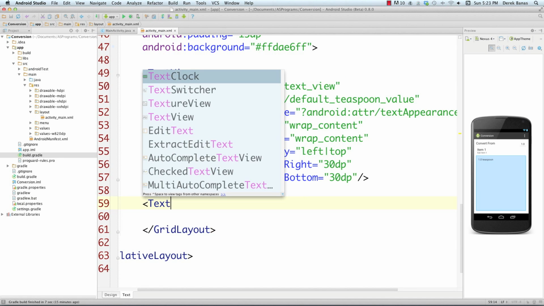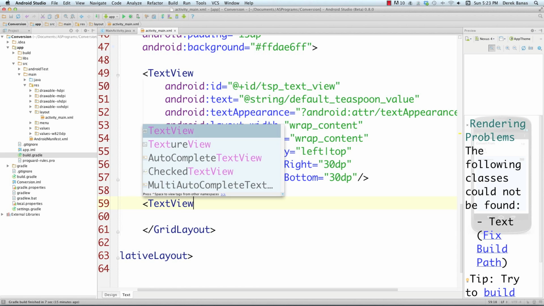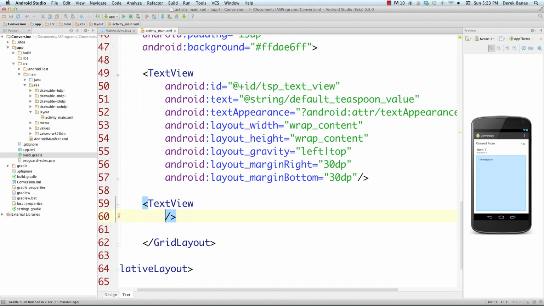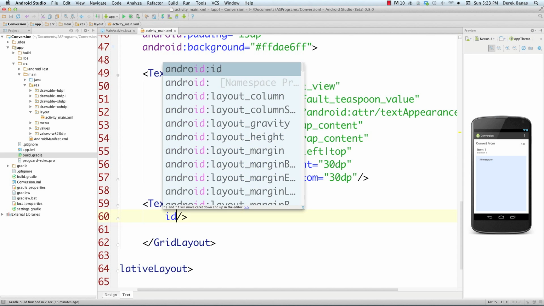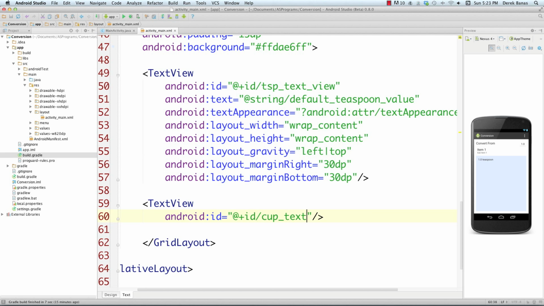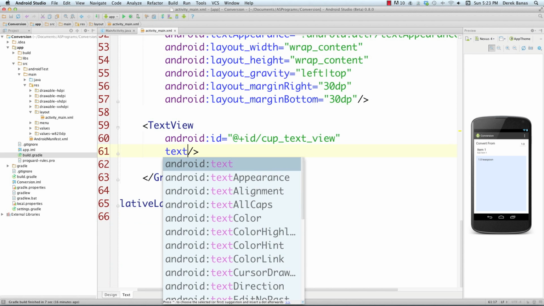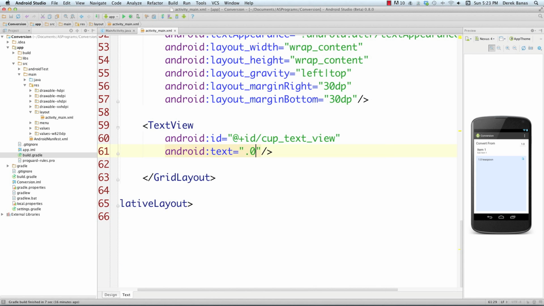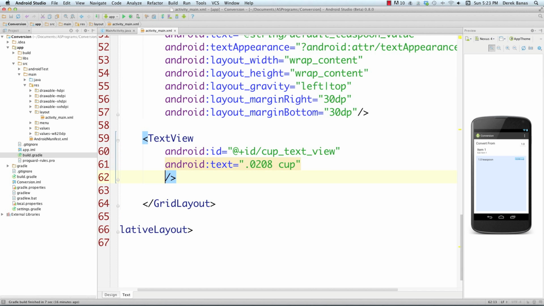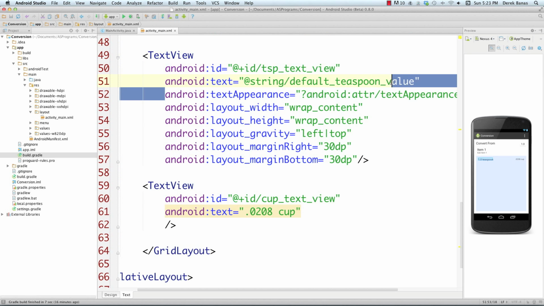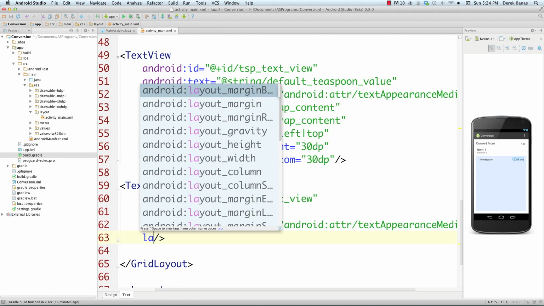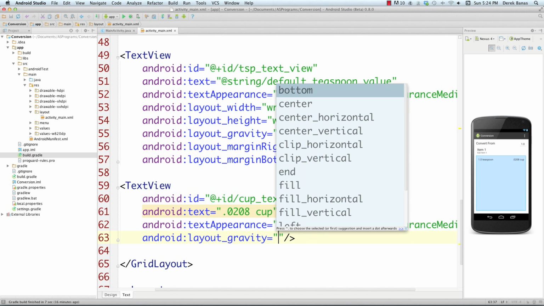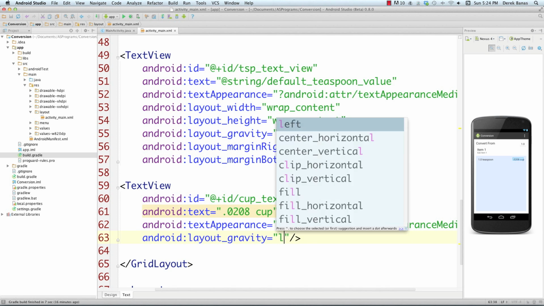Alright, so after I do these first 2, I'll be able to copy and paste them. So the next thing I'm going to do, because it lines up really nice, are the cups. So I'm going to go ID, cups text view, and the default text is going to be 0208, and I'm going to say cup. Text appearance, I'm going to use exactly what I used up here. Just paste that there. And then I'm also going to do the layout gravity. And for this one, I'm going to use the same one. I'm just going to go left top.